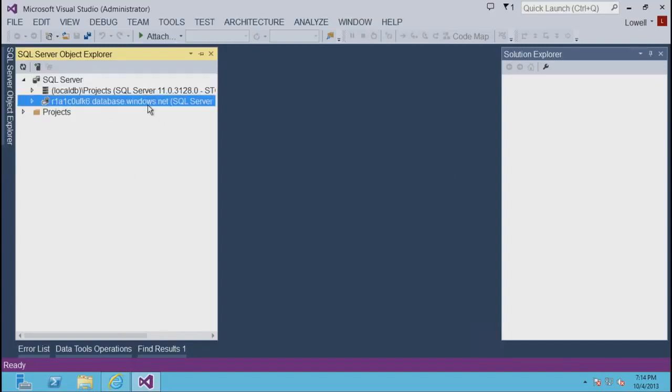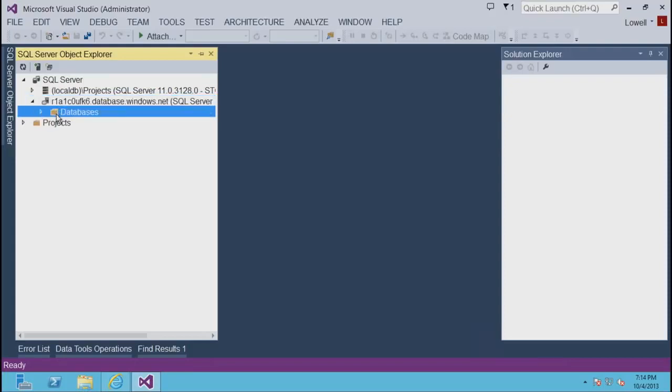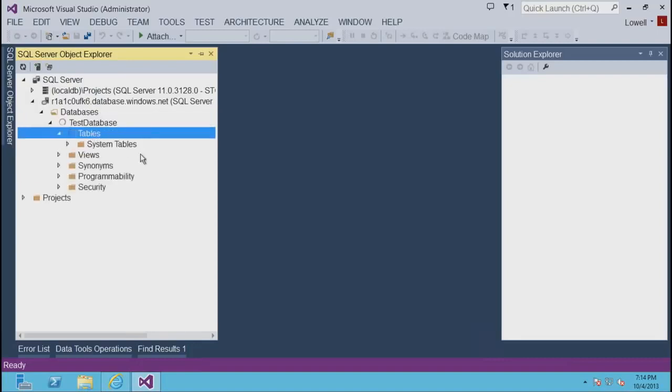2013. I can now open up this server, and I can see the databases that are in it. And remember, we just created a blank database called test database. So that's the only database in it. And there's no tables or anything yet defined in this test database.